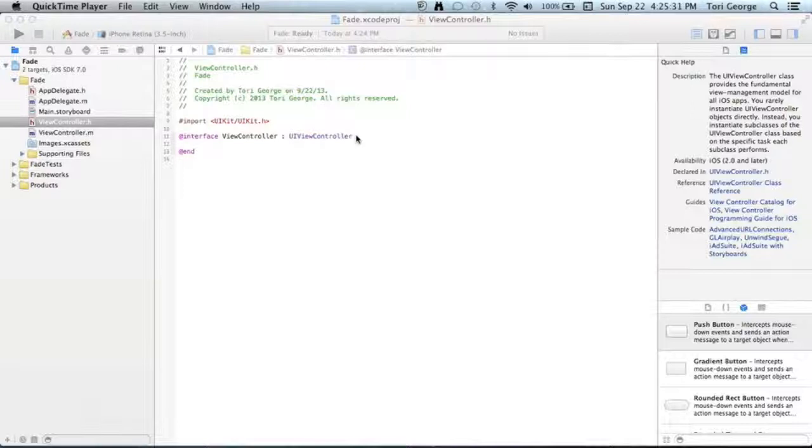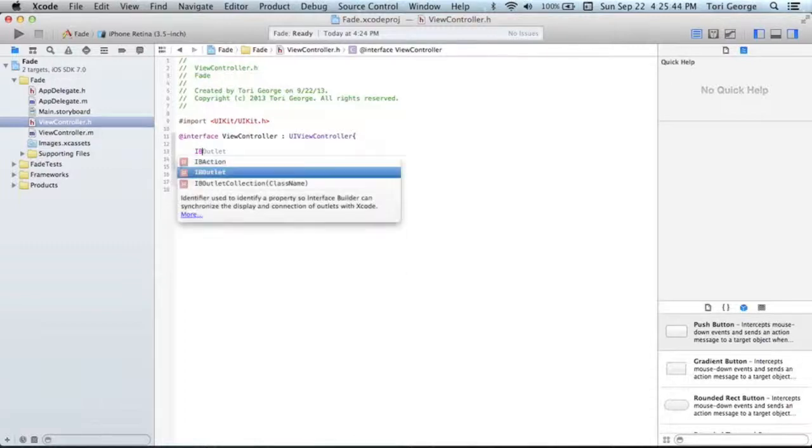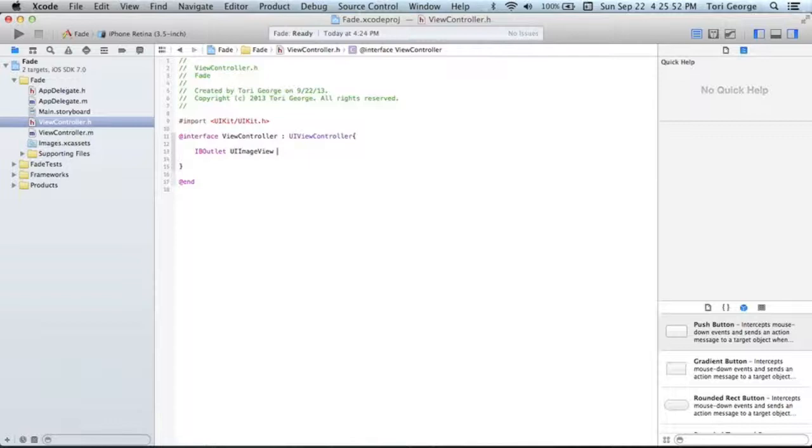Hello everybody. We are going to learn how to do some fading today. So go ahead and get in your view controller.h and make sure you do curly bracket, and let's start out with an IB outlet. It's going to be a UIImageView. Make a pointer and call it camera 1.